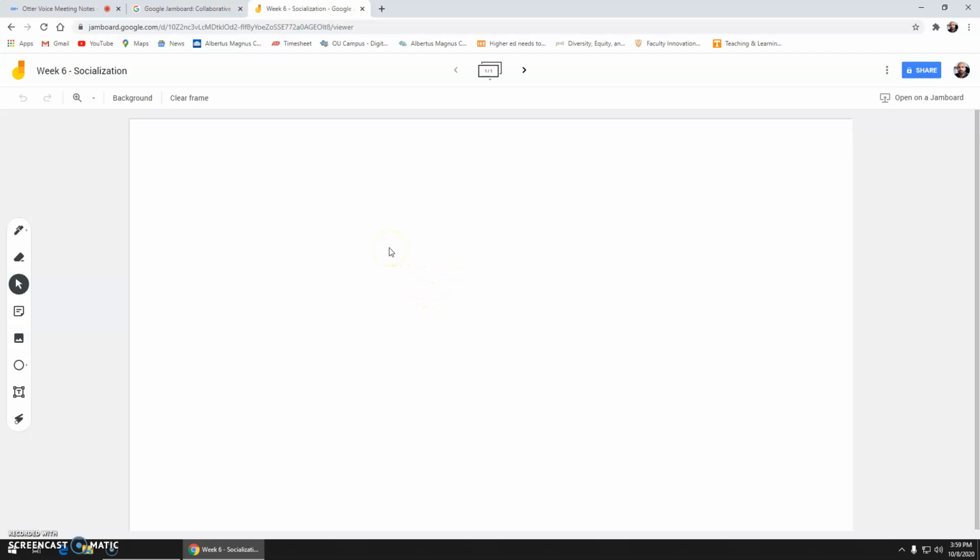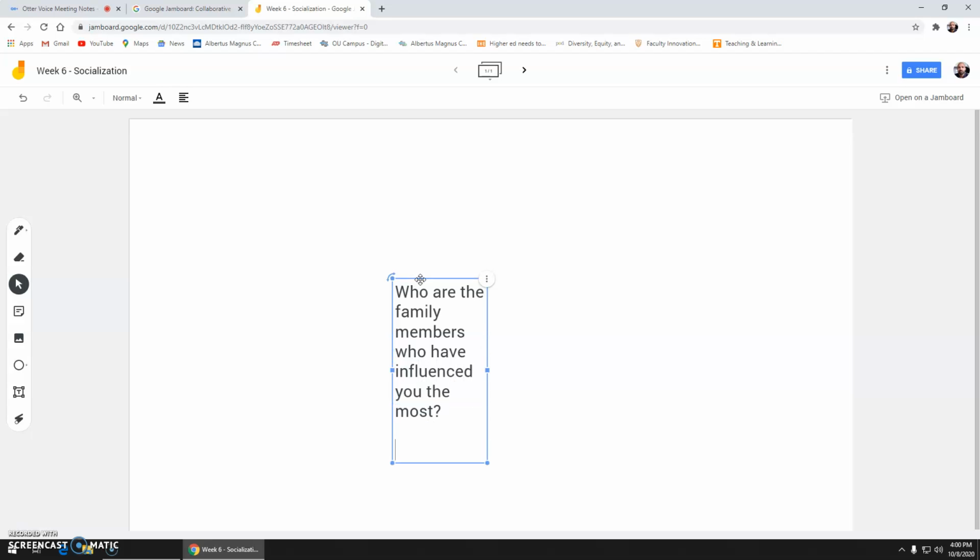Then you can create a prompt or a question that you want your students to respond to. To do so, you can go to the left side of the screen and click on the T text box, which is the T with the box around it. Make sure it's highlighted, and now you can click it onto the Jamboard. Once the text box appears, you can type in your question. Who are the family members who have influenced you the most? What did they teach you?